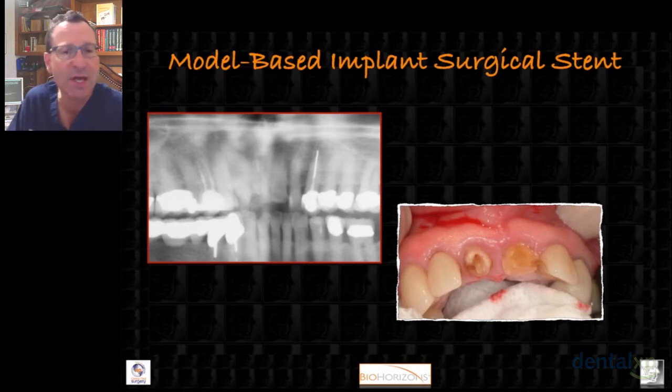And here's a patient who came to see me. She was about a 75-year-old woman who had fallen at home and fractured teeth numbers 8 and 9, as you can see here. And they're basically not restorable. And so the plan is to remove both of these teeth and at the same time place immediate implants.